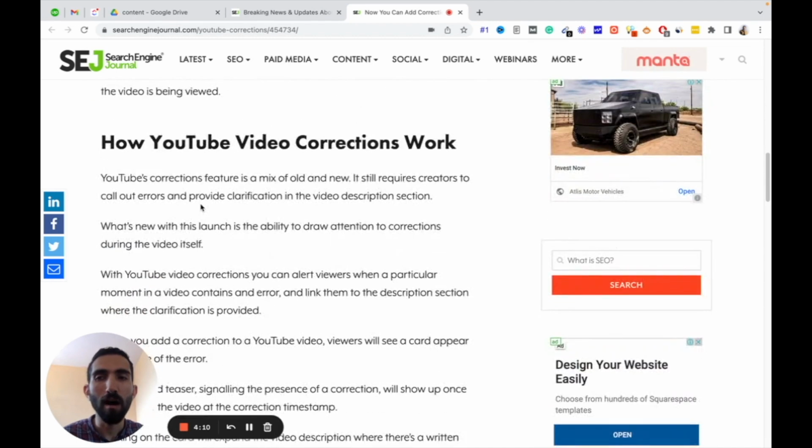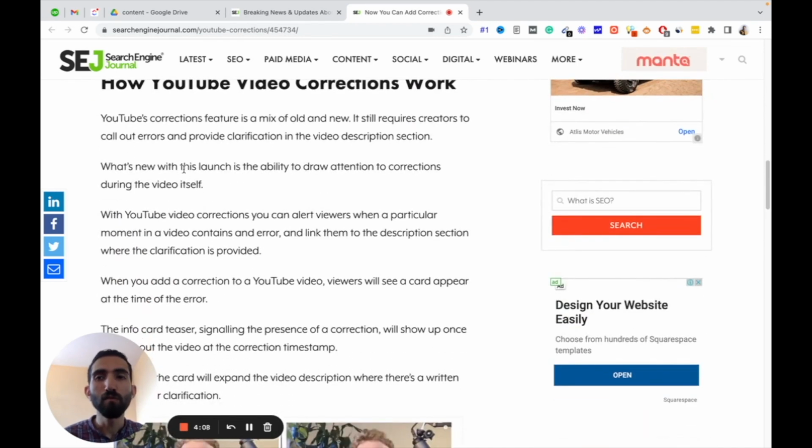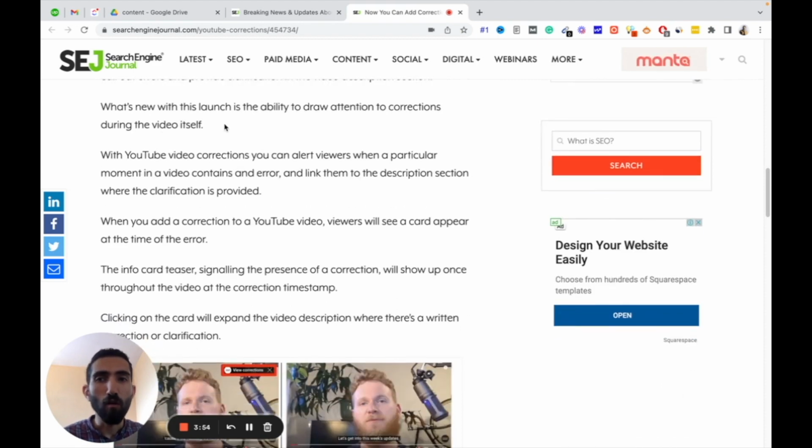So now, what YouTube has done, YouTube's correction feature is a mix of old and new. It still requires the creator to call out errors and provide clarification in the video description section. What's new with this launch is the ability to draw attention to corrections during the video itself.